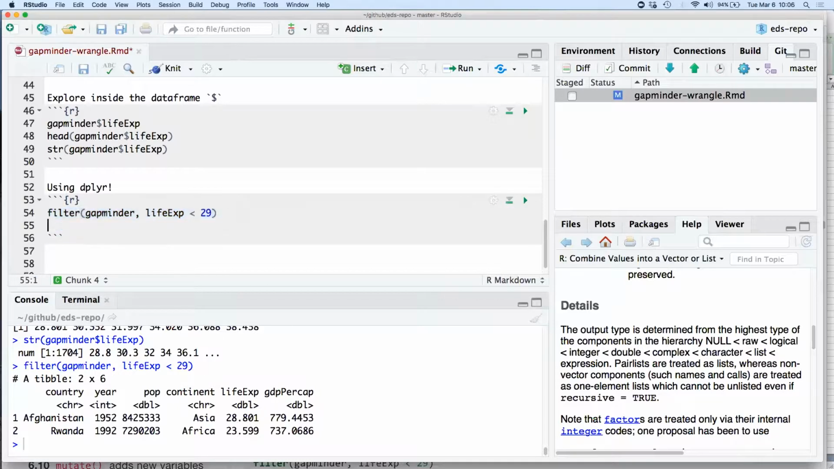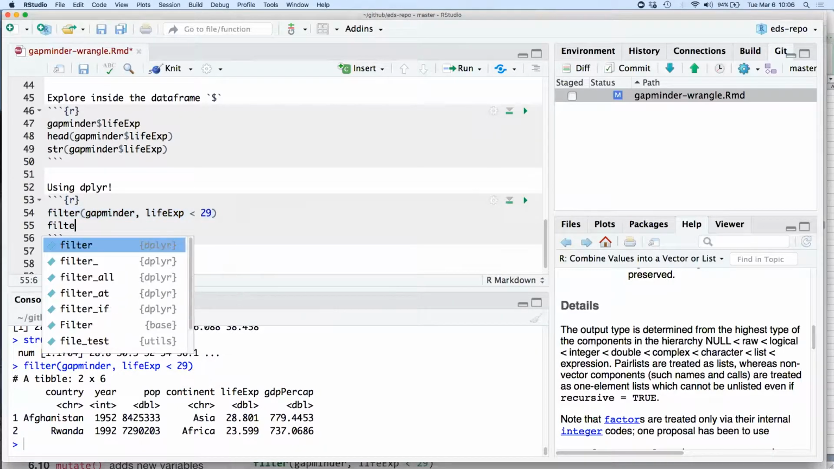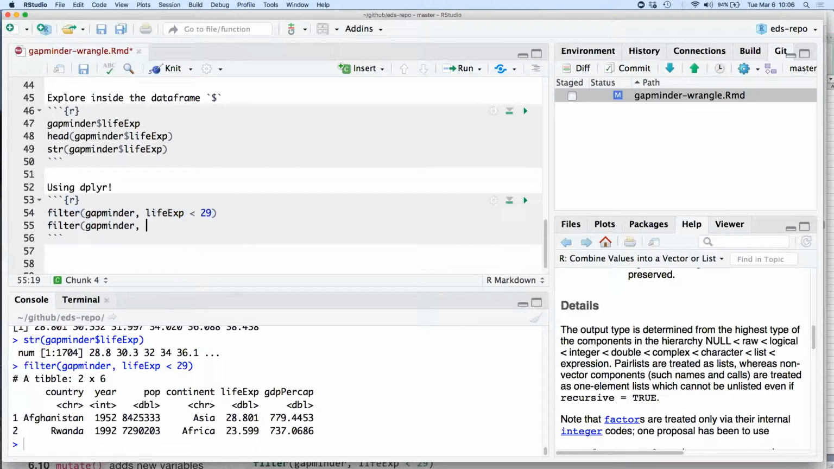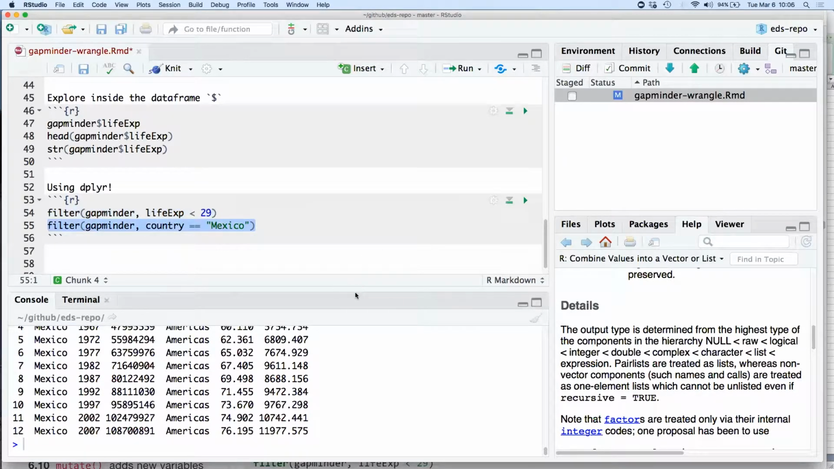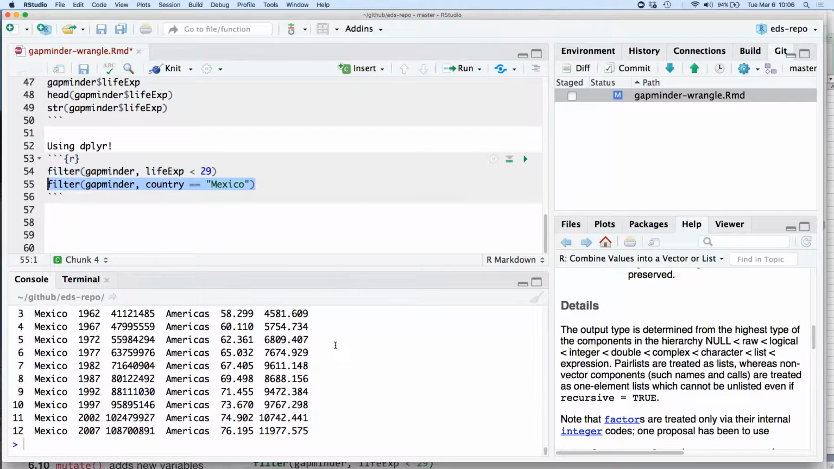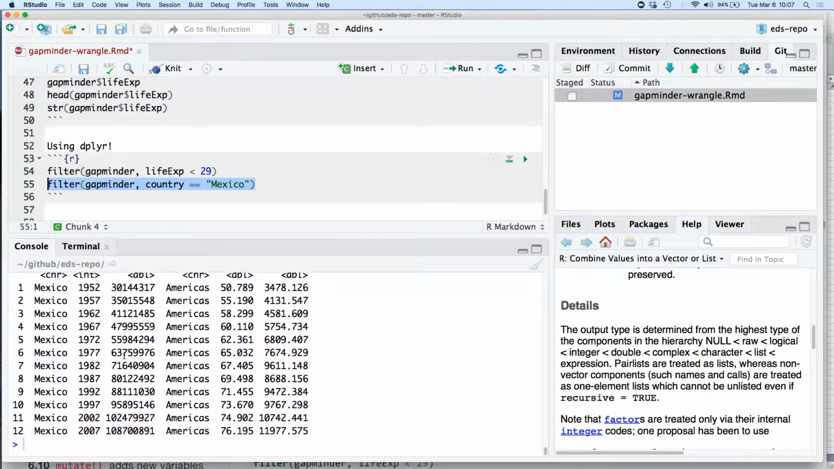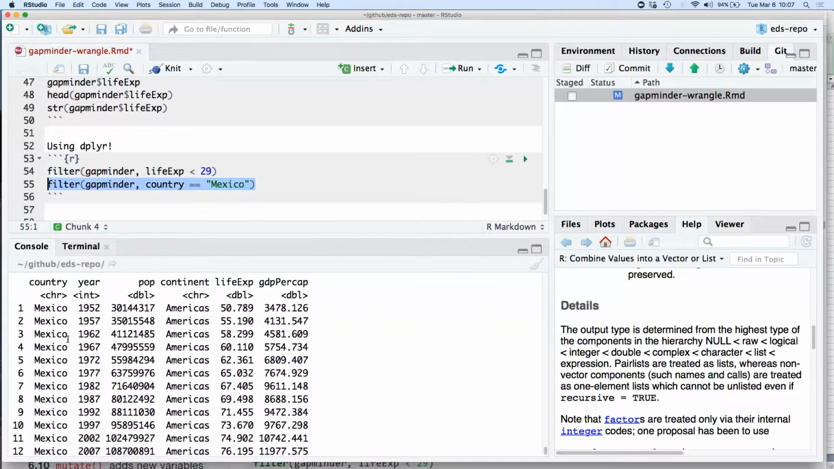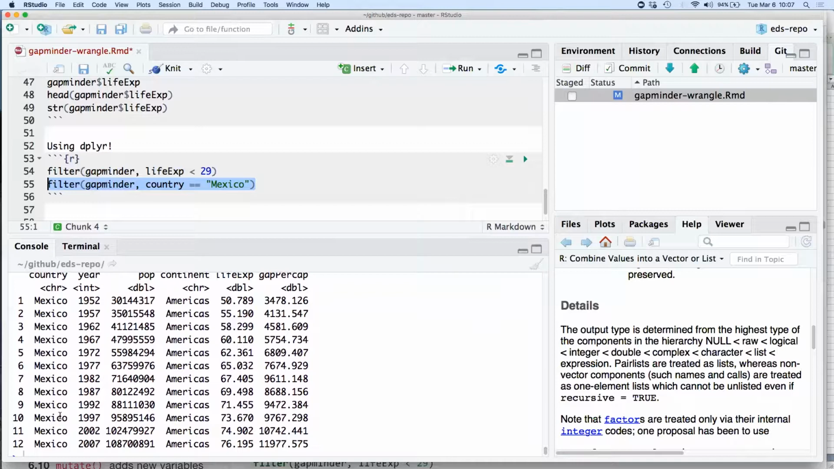Let's try another example. Let's say filter Gapminder, and here, let's say where the country is equal to, let's say, Mexico. So here, if we run that line of code, we'll get 12 rows of data back. These are all of the instances in our data frame where Mexico is the country.